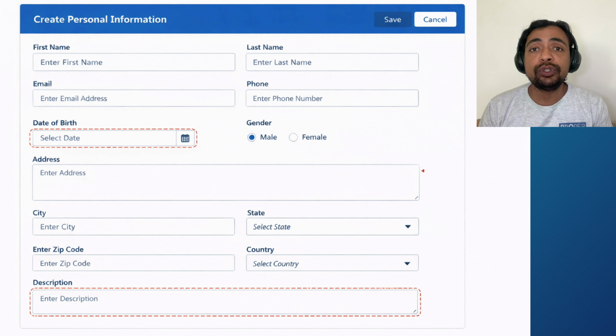Of course, in our LWC, our focus is not to replicate the same form, but to create something like that. Of course, to provide the similar layout, we are going to use Lightning layout as well. So let's quickly move on to our VS Code and see how we are going to do that.